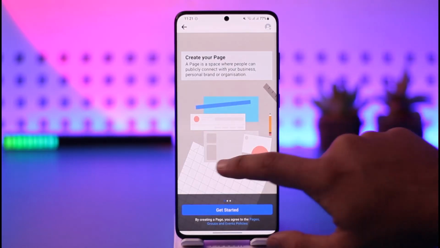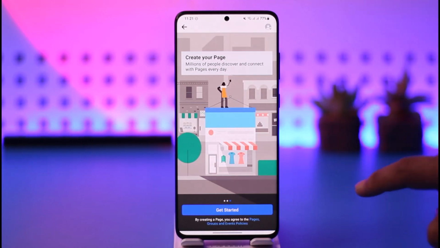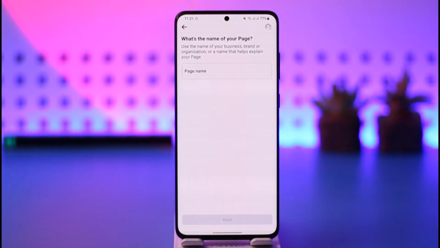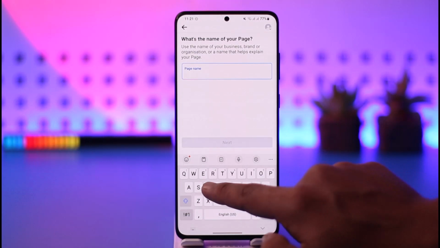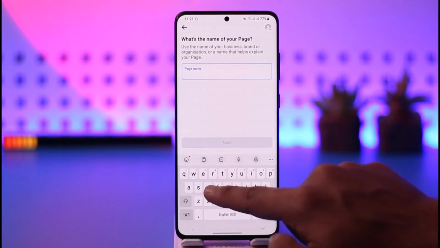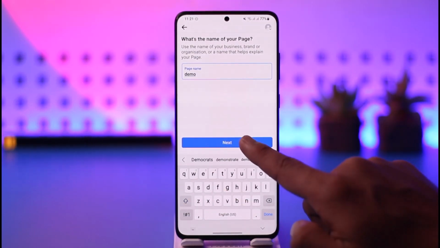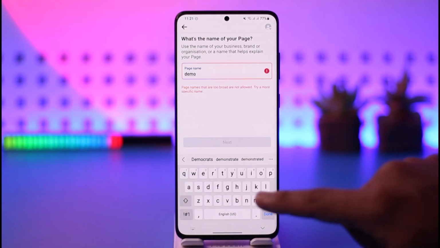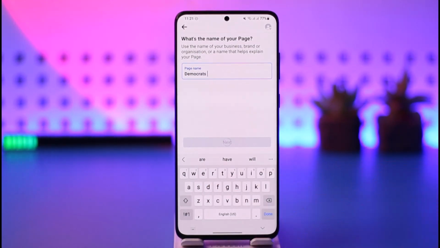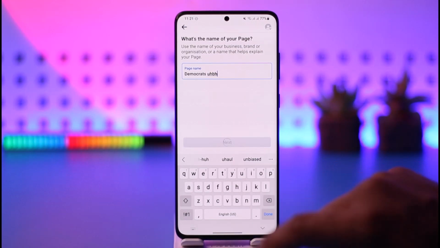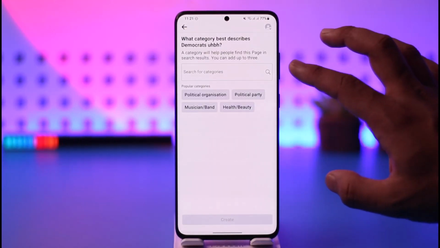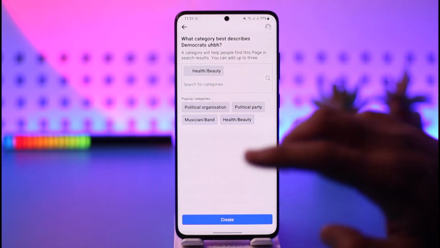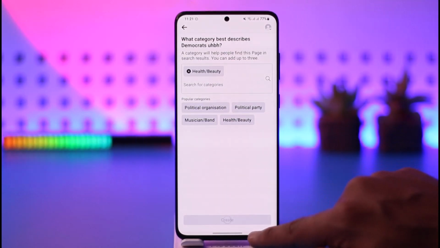Now you can just see all the instructions and all the features of creating a page, and now you can tap the get started option. Simply give your page a name as per your liking over here, and once done you can tap the next option. And as you do that, you can simply go ahead and then enter any of the numbers that you prefer here. And once you've done that, in this case you want to simply select the categories depending upon what your page is all about, and then tap the create option.